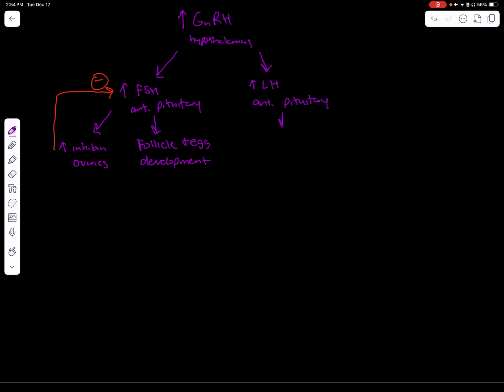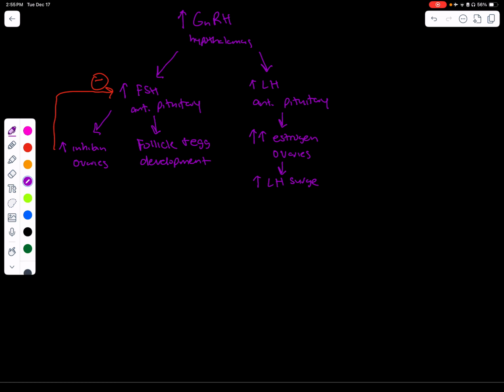Now, luteinizing hormone causes the release of a lot of estrogen. And estrogen is kind of unique in that it really depends not only on the fact that it's released, but how much is released. And so estrogen, which is released from the ovaries, stimulates a luteinizing hormone surge from the anterior pituitary. Okay, and so this is an example, we're going to use green here, of a positive feedback loop.